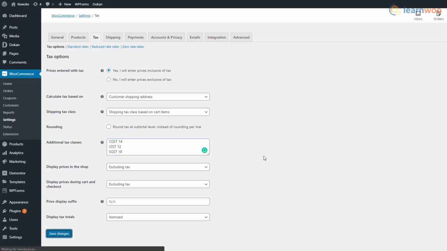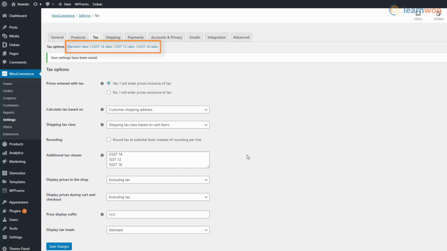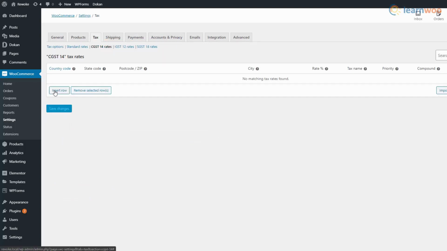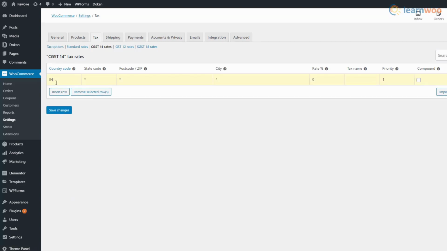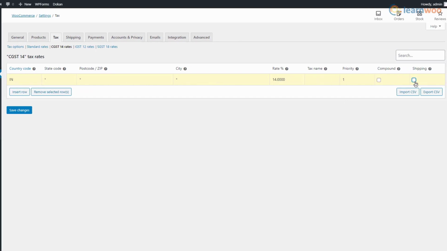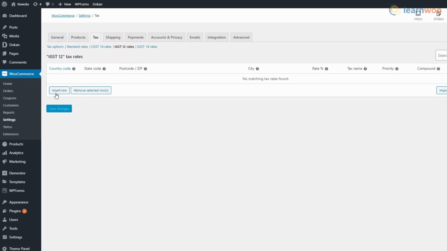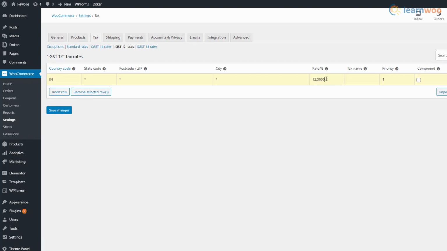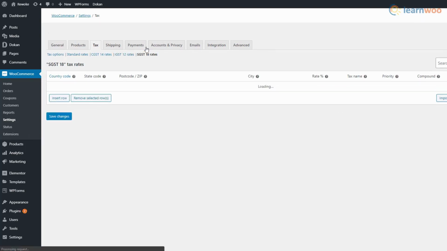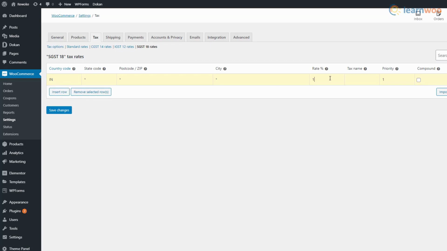After saving changes, we'll use these newly created sections to add our tax rates. Click on CGST 14, insert row, and enter the country code and rate percentage information. Then disable shipping and save changes. Do the same steps for the other tax rates as well, with the only difference being the tax rates of 14, 12, and 18. Let's save the changes and move on to the Payments tab.